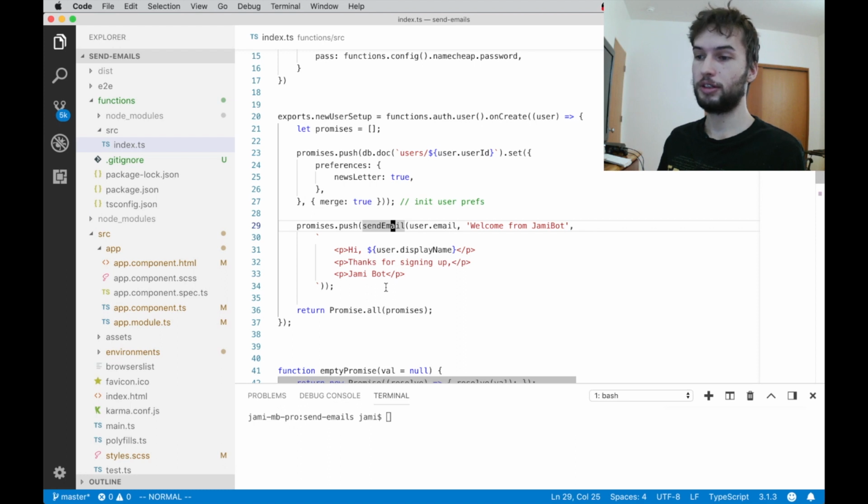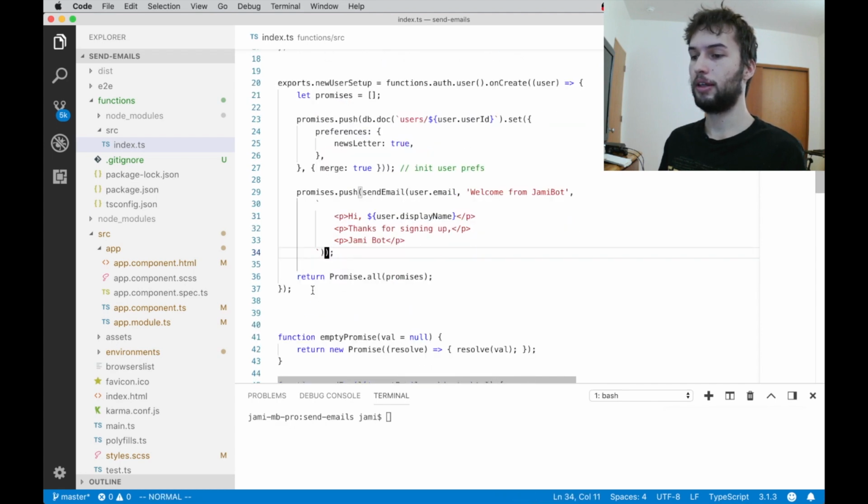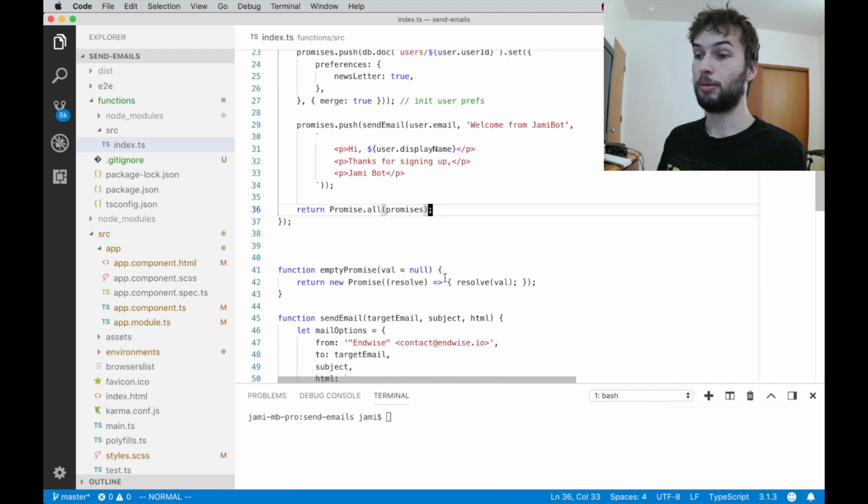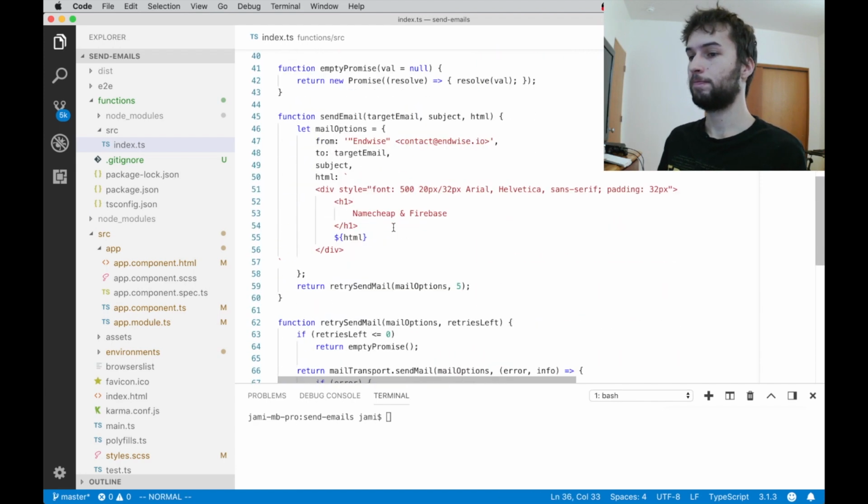So I have a function called sendEmail, which takes in three parameters: the email, the subject line, and then the body of the email as HTML code. And this is a promise as well, so we just do both those things and then return the result in Promise.all. Alright, and then this little function right here is just a utility to return an empty promise. You'll see why we'll need that a little bit later.